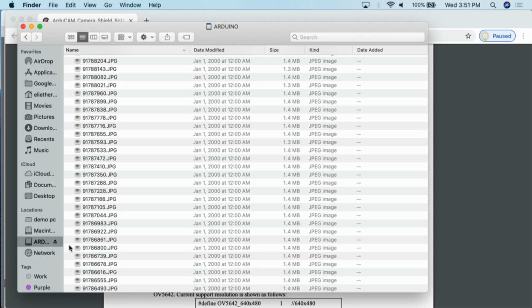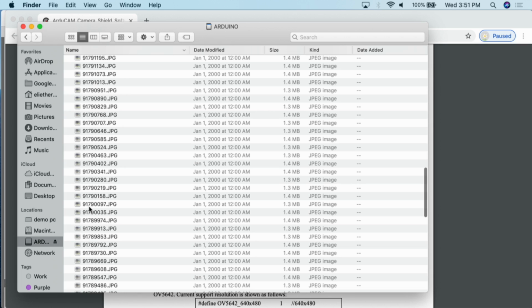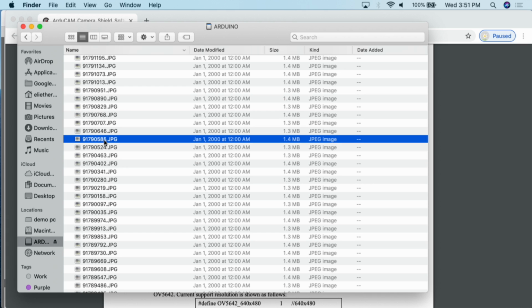Okay, so here we are at my demonstration computer. I have put the SD card into it, and we can see these are all the JPEG pictures that have been taken. So we'll notice with the name, we can see 917-90585. So essentially this is the Unix timestamp with the 15 in the beginning ripped off of it, .jpg, and that is how we get this name.